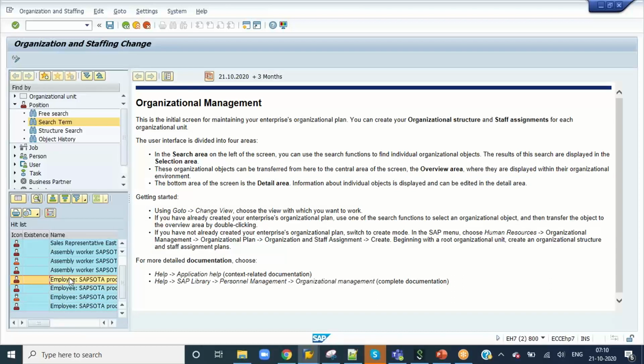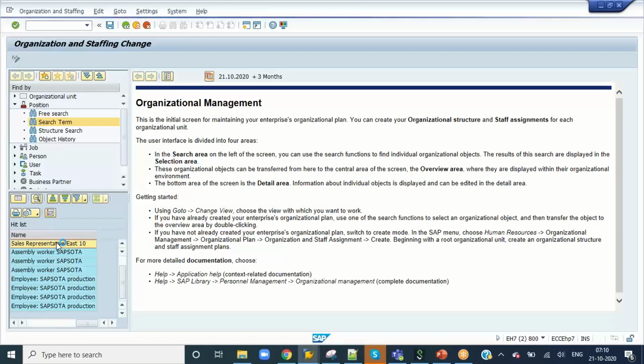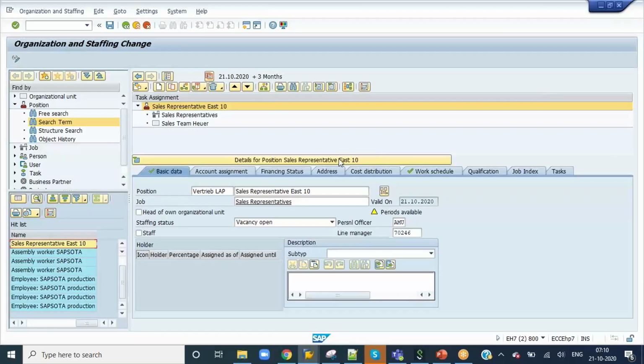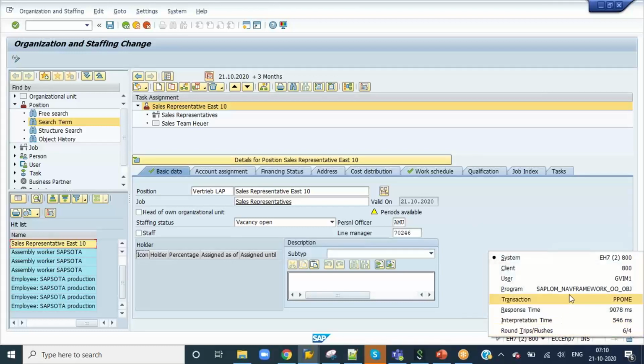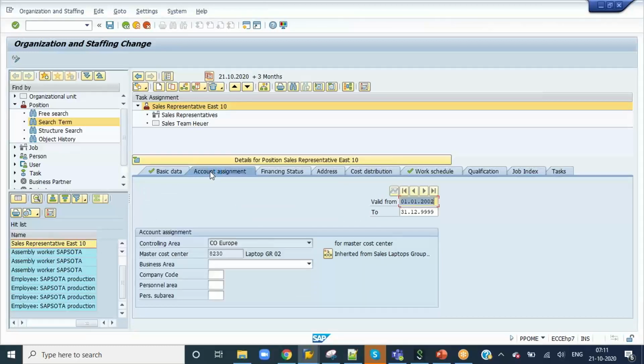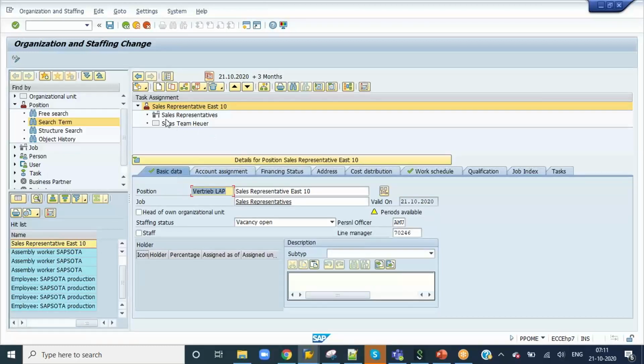So many positions are there. I'll just take sales representative, something is there. And Ram, what T-code are you using to enter in this area? This is PPOME, which is HR master, so we will not have access to anything there basically. They'll just give us the position number. So we will assign the position data there.